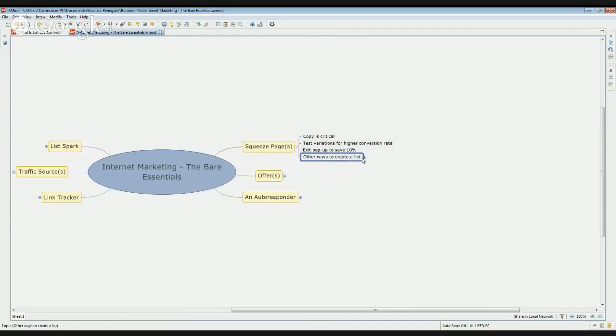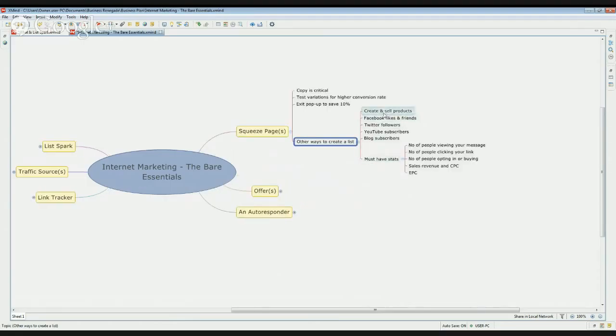Obviously, there are other ways to create a list. For example, you can create and sell products, and you can capture details when they register into your membership site, or indeed if you're selling through an affiliate platform like JVZoo or Warrior Plus, you can capture details. You can create some sort of list on Facebook where you get likes and friends. Any way of actually messaging people, such as through Facebook, is a kind of list. The same with Twitter followers, YouTube subscribers, and blog subscribers.